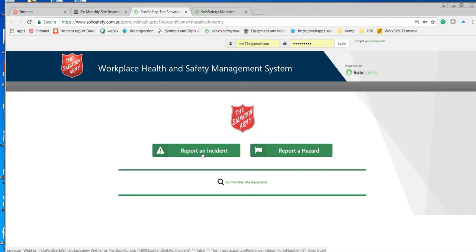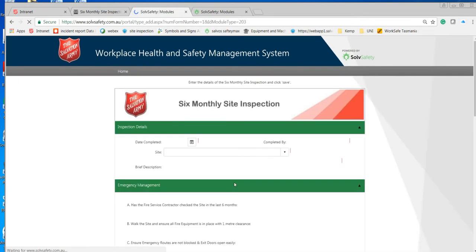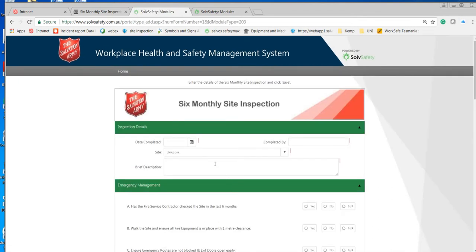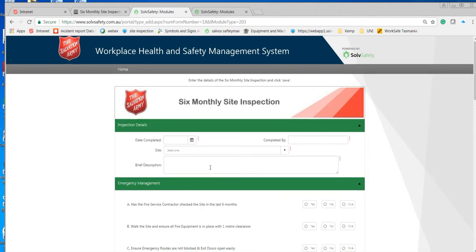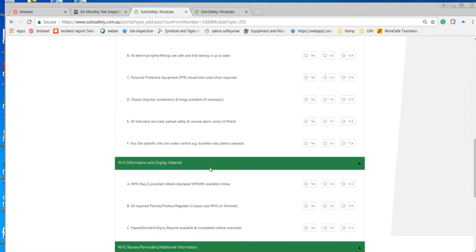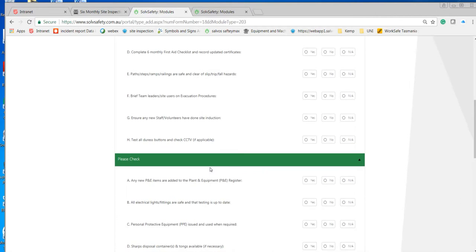Now, what we're going to actually look at today is the 6 monthly site inspection, which is with the magnifying glass down here. So we're just going to click on that. There's no login required, as I said. You just go through and fill out this form. It's nice and simple, one simple online form. That's exactly the same as the paper version.